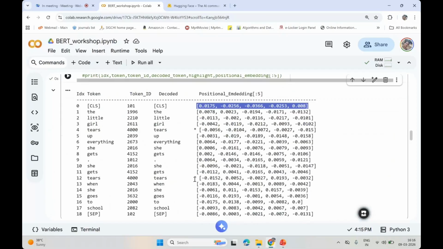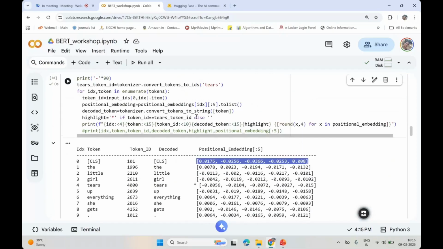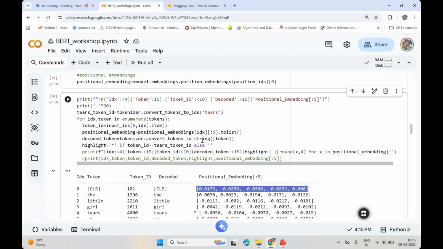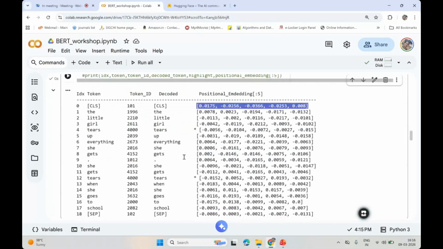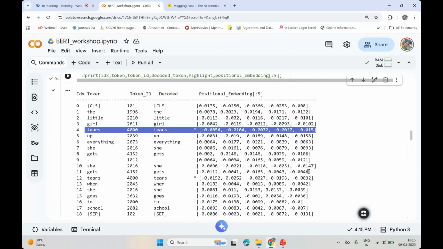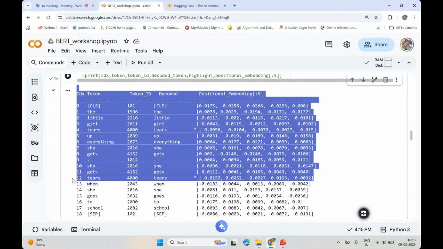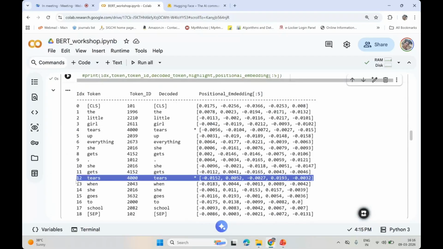So if you see here, we have added an asterisk in front of tiers so that you can relate this to two different ones. So if you see here, the positional embedding is different. This tiers has a different positional embedding from this tiers because we are considering the position of the word with respect to the other words of the sentence.